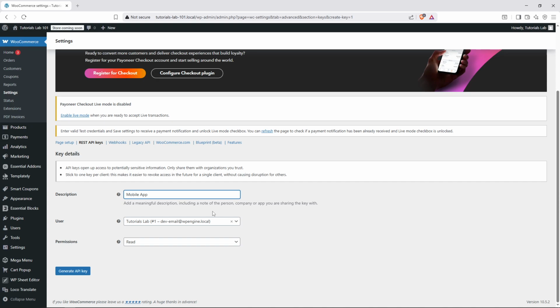You have three options here: read, write, or read/write. Choose read if you only want the integration to pull data from your store. Choose write if you need it to create or update information. Or select read/write if you want full access for both retrieving and modifying data. Once you've made your selection, click on Generate API Key.